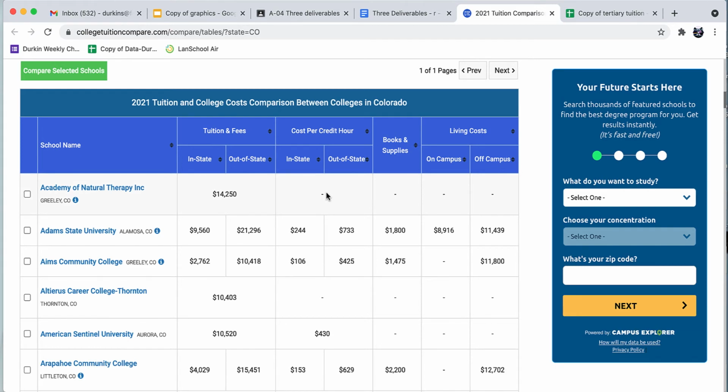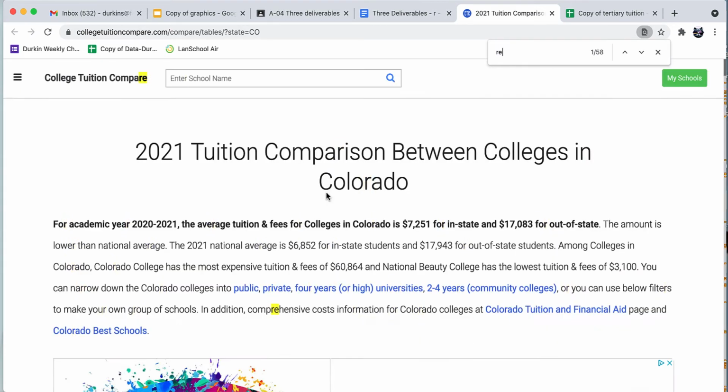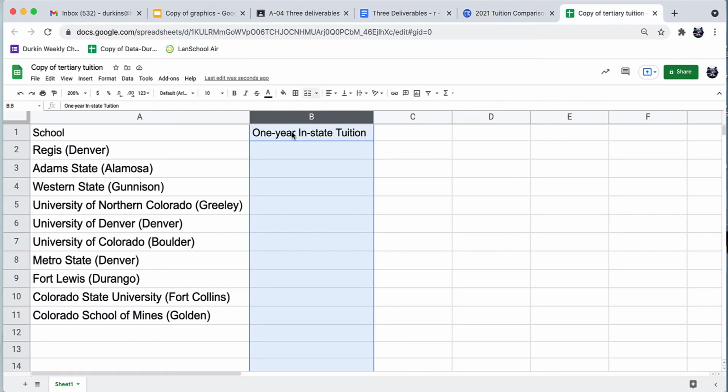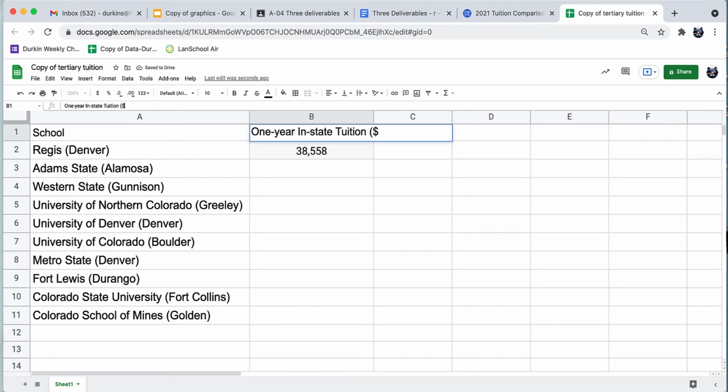The first one is Regis. If I just do Command F and type in Regis, it should take me right there, or it may take a couple more steps to get there, but there it is. If there's 2 prices in one column, this is in-state, this is out-of-state. Regis is so expensive that in-state and out-of-state are the same, and so you would copy this and you'd place that information here. I would tell you to probably avoid dollar signs in these and just put a dollar sign up here to let us know that these figures are in dollars.